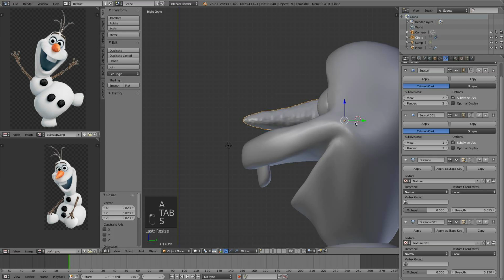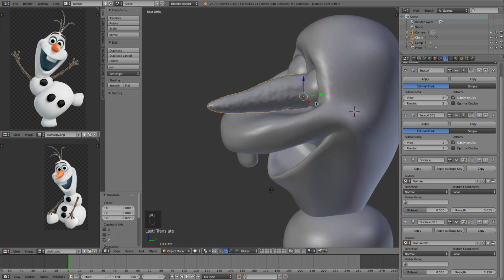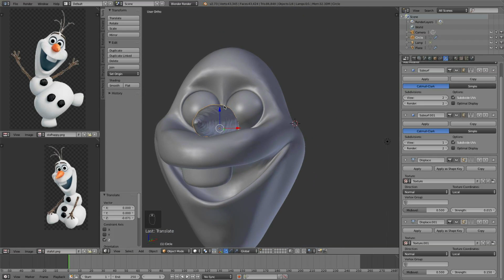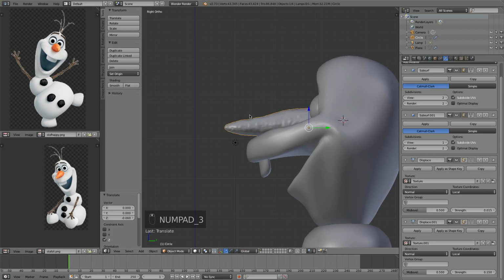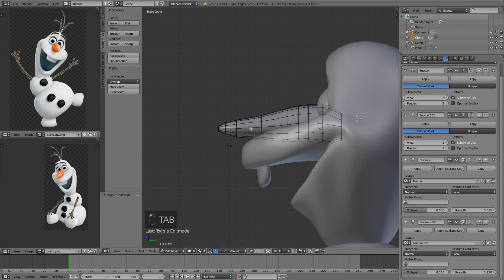But, there we go, scale it down a little bit, pull it out some more. Pull it out just a little bit more, pull it down. Yeah, it's not hard, and is actually one of the easier parts of this tutorial. And you get some really cool looking results. So it's a lot of fun.